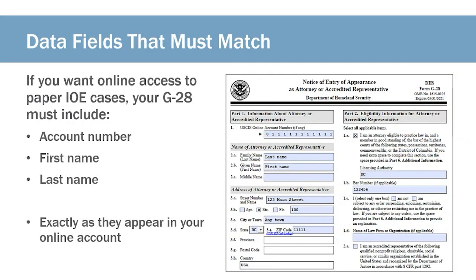When you submit your G28, certain data fields on the G28 need to be consistent both on paper and in your online account. So use exactly the same information every time. To ensure that a paper filed form links correctly to your online account, you must include your account number.